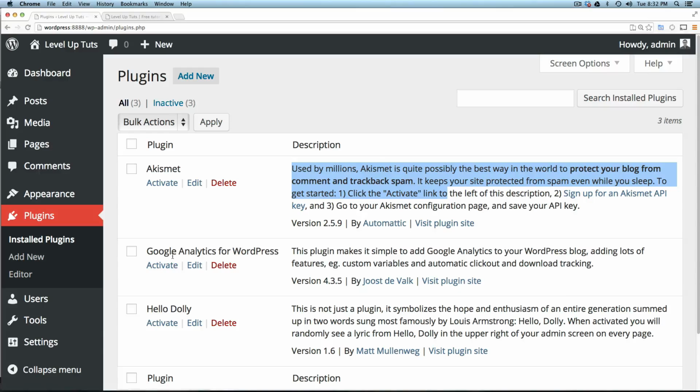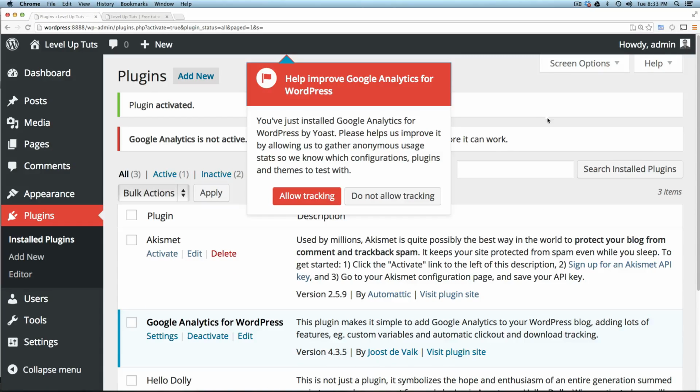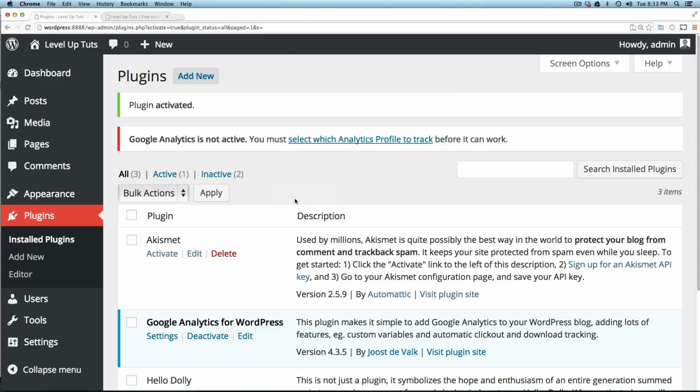And here we have our Google Analytics for WordPress, so let's click activate. Basically we now have Google Analytics installed, and they want to know if they can track your usage of the plugin so that they can make it better. Honestly, I don't see a problem with this, but if you're doing a client site and the client doesn't give you permission, you might not want to add tracking. But if it's your own site and you don't mind, go ahead and click allow tracking.